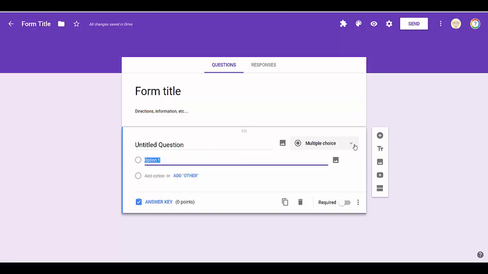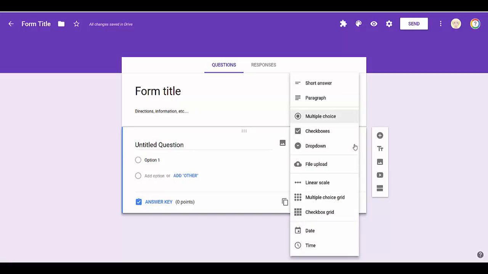There's one question already there for you, and you have a lot of choices for question type: short answer, paragraph, and the rest on this list. If you are restricting the date and time, you would choose date or time from the bottom of the list, and that means the person has to pick it from the calendar or it has to be entered correctly as a time. This is more effective than using a short answer for date and time.